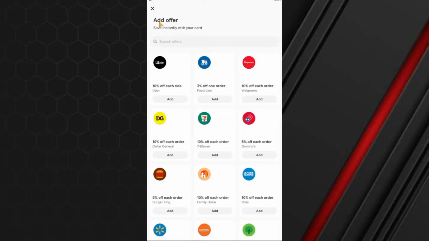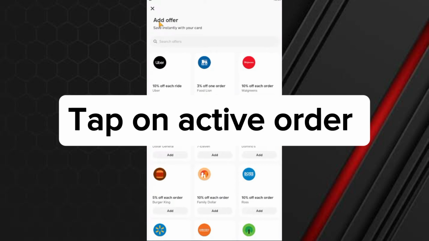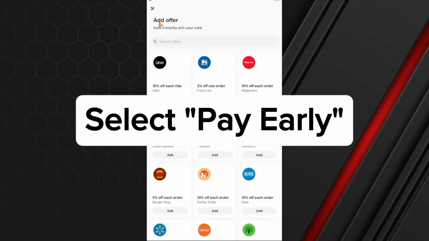Sometimes Afterpay doesn't appear in Cash App, and that's okay. If it's not there, here's another way to do it. Open the Afterpay app itself, tap on an active order, then select Pay Early.